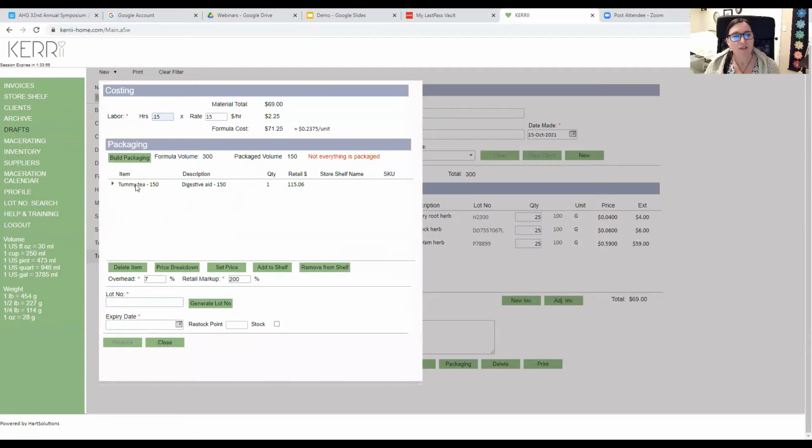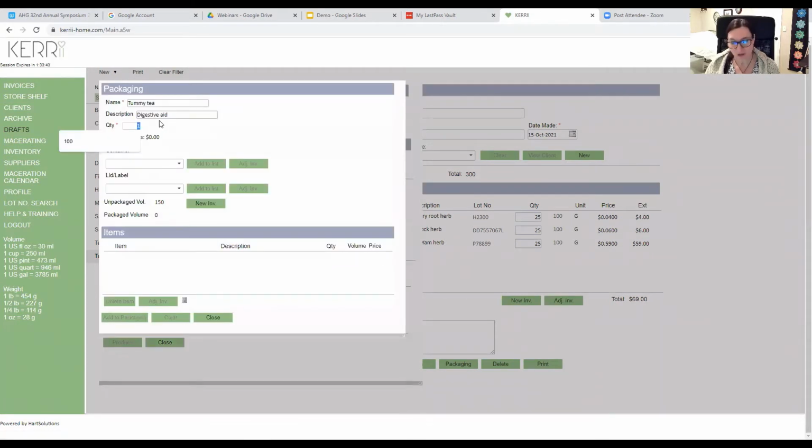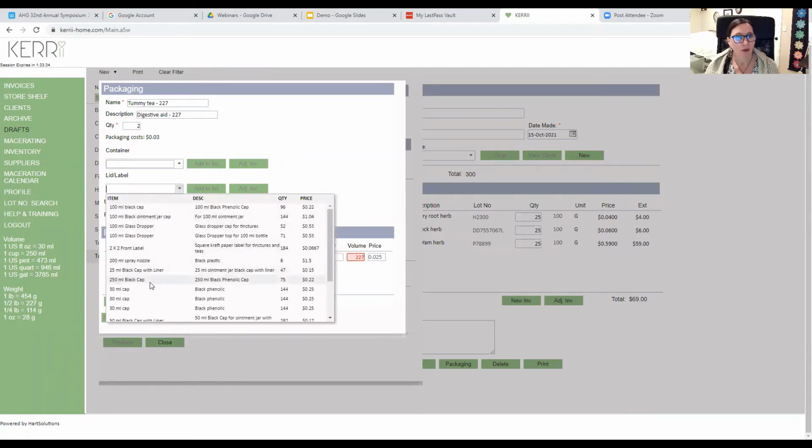So here we have 1 package of tummy tea. It's 150 grams, and it's reminding me not everything is packaged. So let's go back, because remember, in a formula, we have to package everything. So let's go here. Now I want 2 packages, and I want a 1/2-pound coffee bag. Let's throw a front label on it.